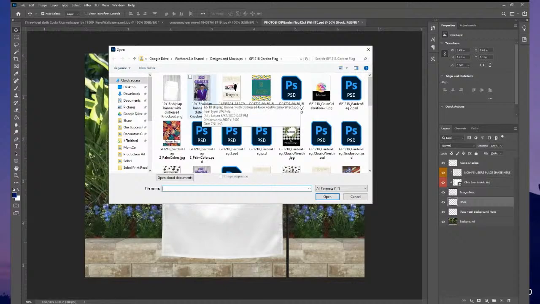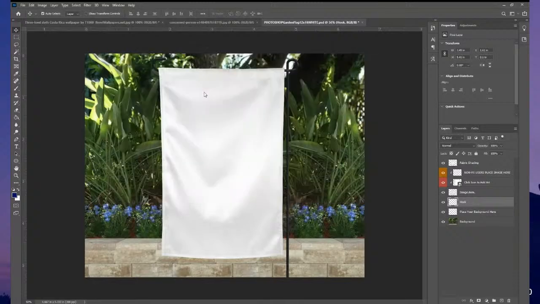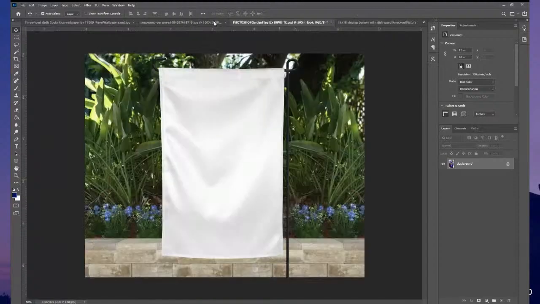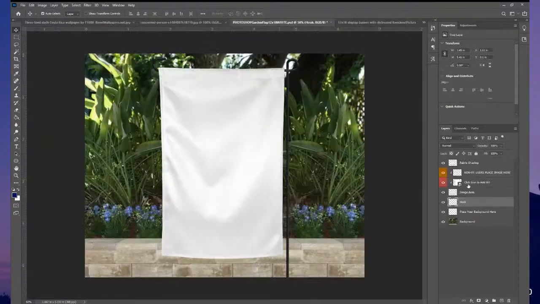Now, this here is a pattern overlay that my wife bought from Tanya Deutscher, and I can't remember where that link is, but I will get it in the comments, so if you want to check that out. But then she made these flags, and that's actually my oldest son when he graduated from high school there. So we use that. And what we do with this is we go to this one here where it says click icon to add art.